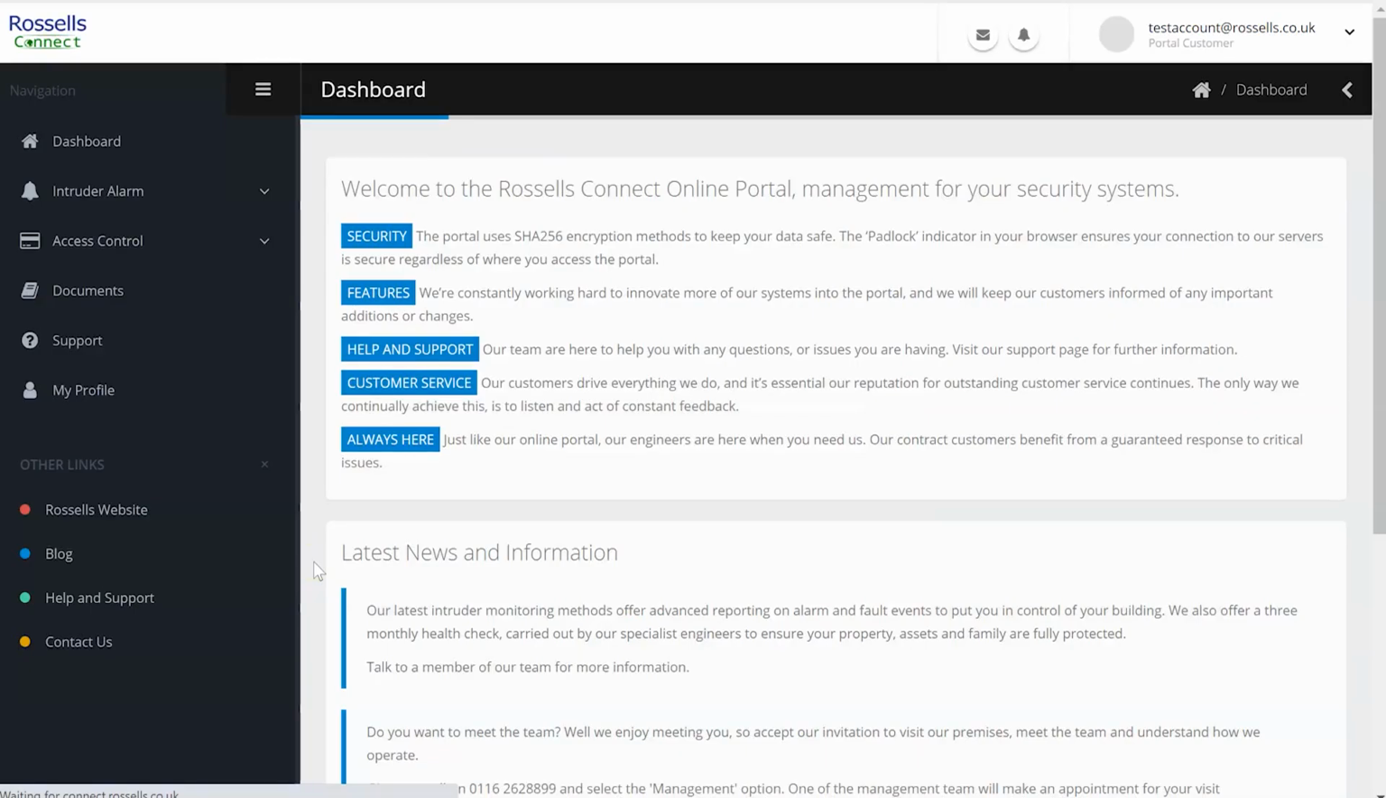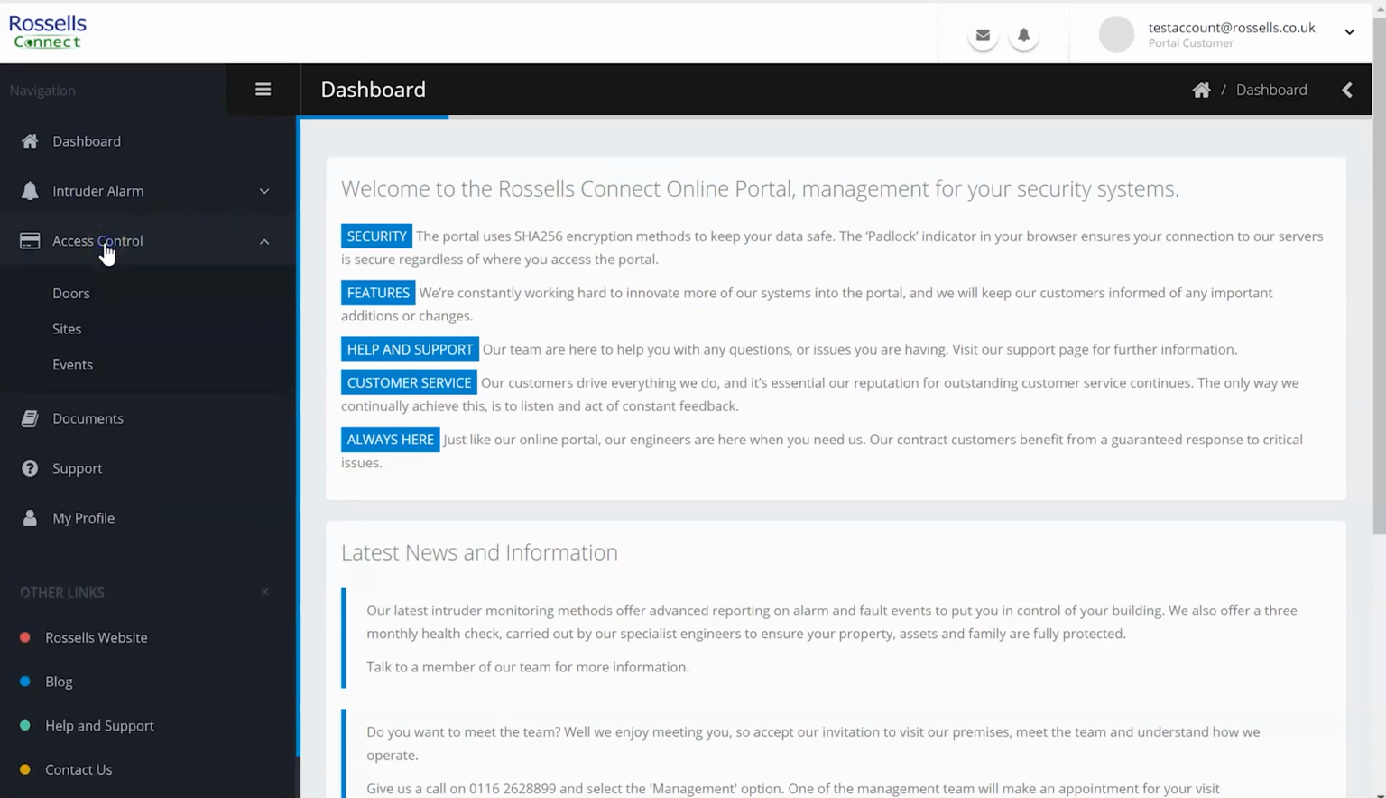This is the main portal home screen, where we can see a menu of options on the left, our status bar along the top, and all the welcome information in the middle. There are many things that can be done through our portal, but right now we're going to be focusing on the access control functionality. Click on the access control link in the left-hand menu to reveal the drop-down list of options.